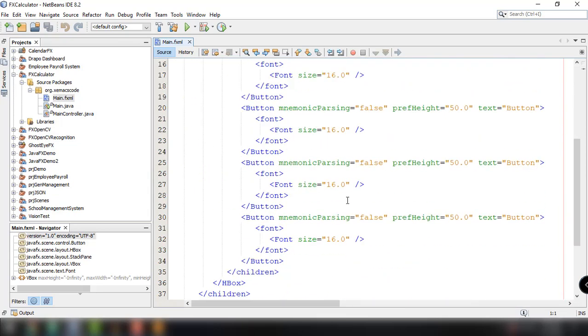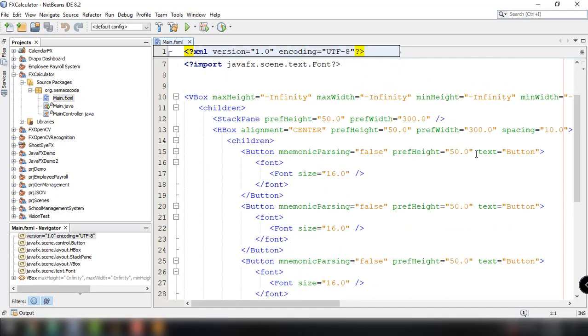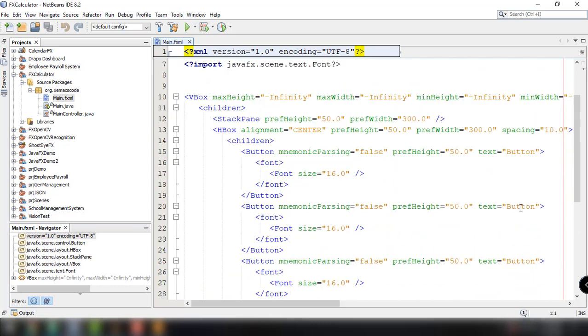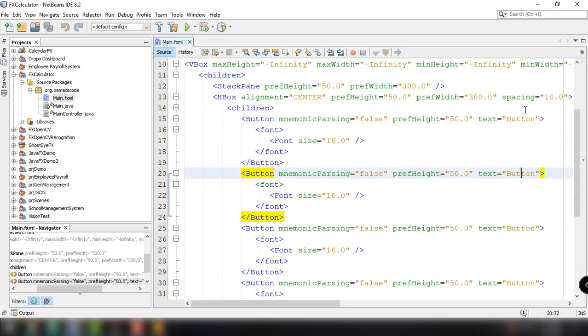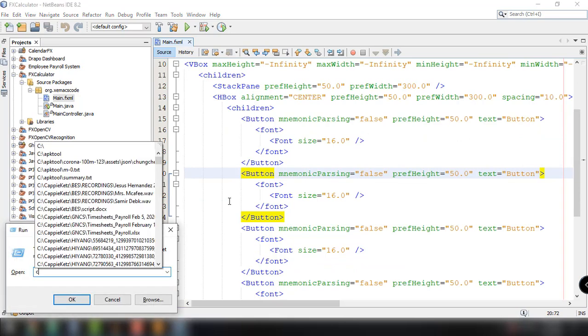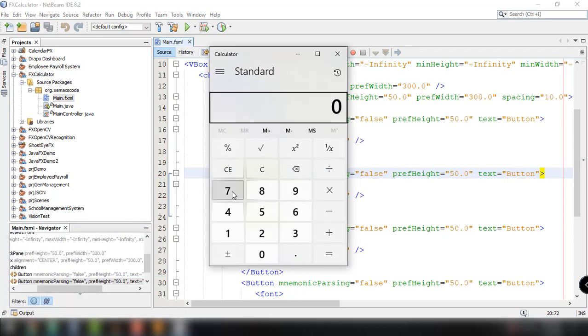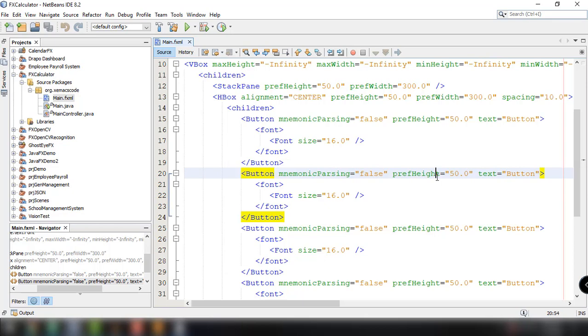We do have the buttons. Okay, and then it has the text button, the same for the second one. So basically what we want is to add buttons like what we saw here in our calculator. So 7, 8, 9. So let's do that.